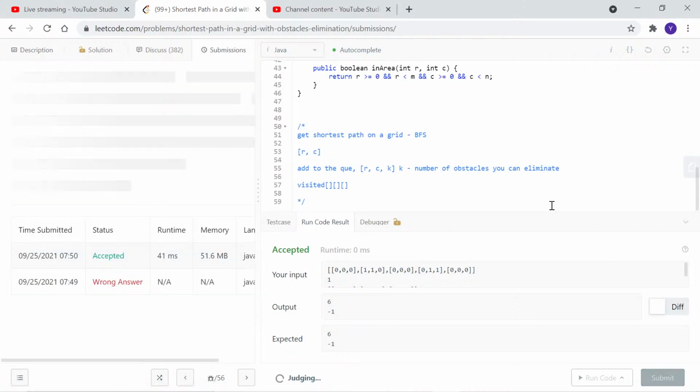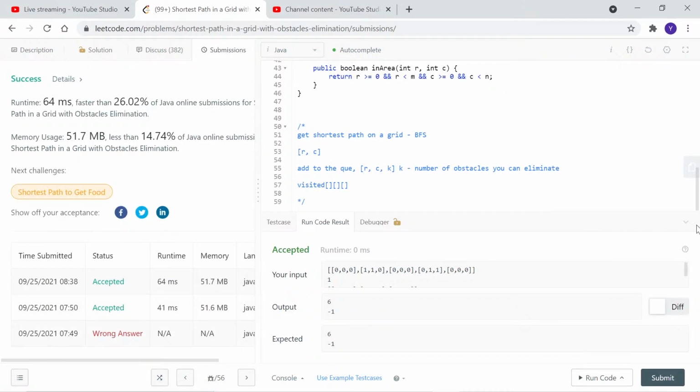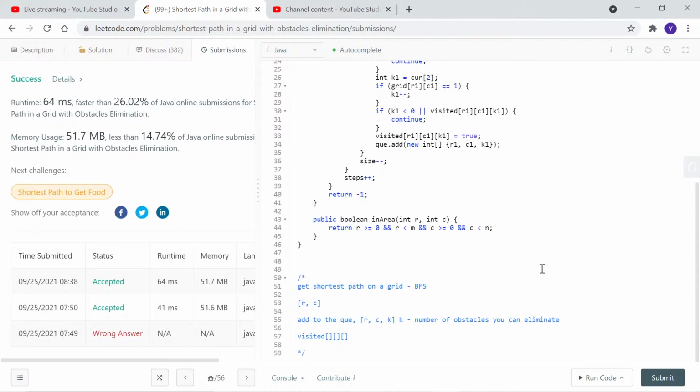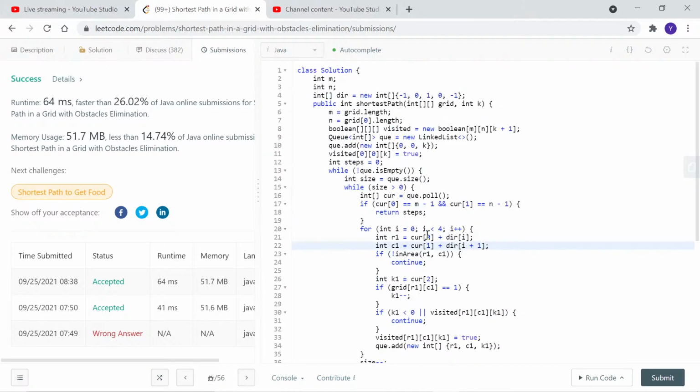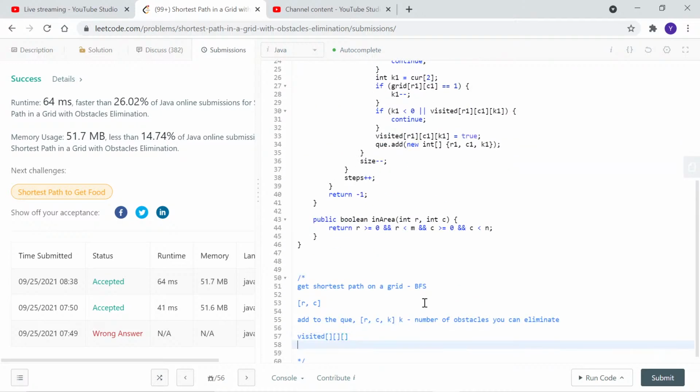Let me submit it. Okay, so it passed. So in the end, let's just analyze the time complexity. I believe it's still O(N) because it's a BFS.